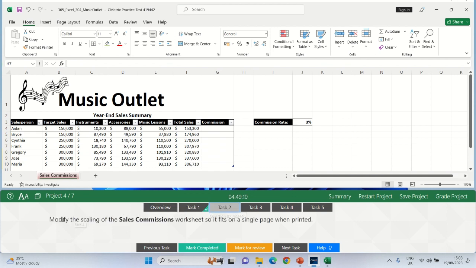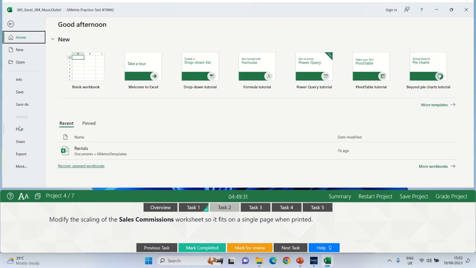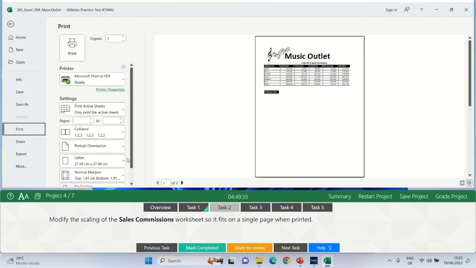Then task 2. Modify the scaling of the sales commissions worksheet so it fits on a single page when printed. So to do this, go to the File tab, then you select Print in the backstage view. Now select Scaling.